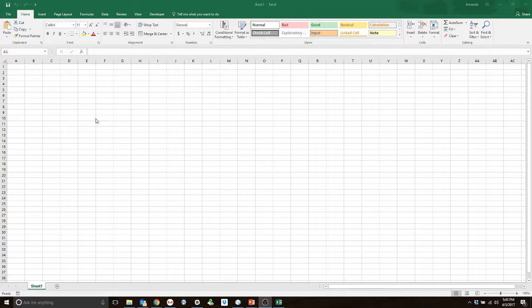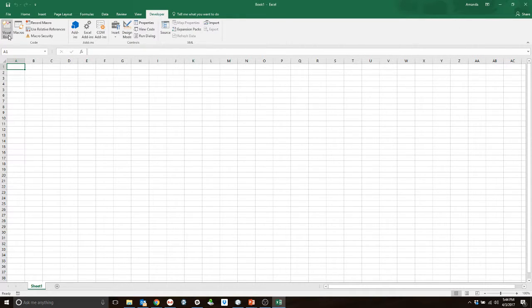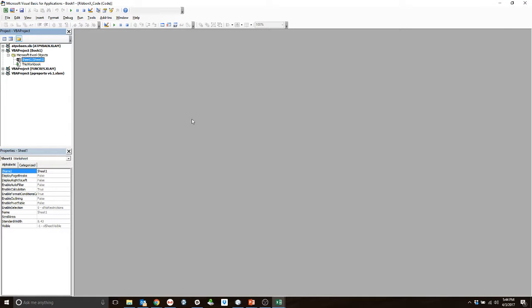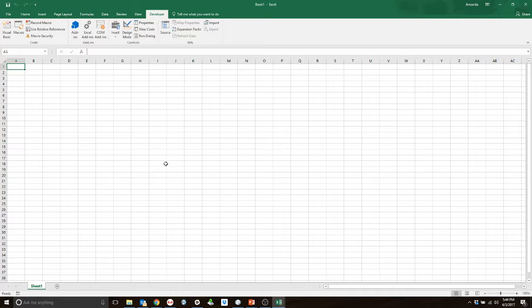In the previous tutorial, I showed you how to access the VBA editor. So let's go ahead and do that. Developer, Visual Basic. If you need to move between the Visual Basic Editor and the Excel workbook, there is an icon in the top left-hand corner of the screen that looks like an X for Excel. If you click on that, it takes you back to the Excel workbook.